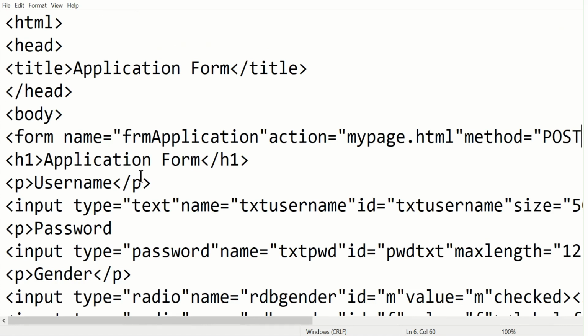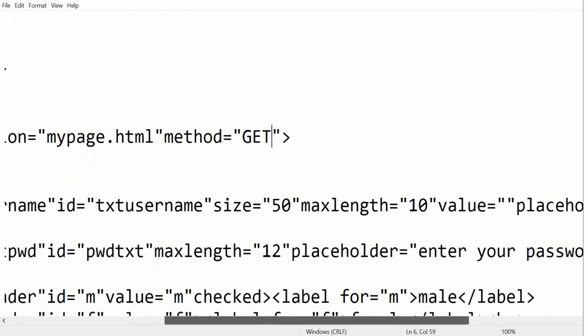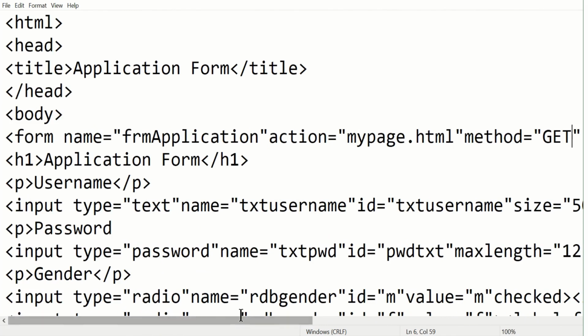Now let's learn about the method attribute in the form tag. We have learned that there are two ways we can send information to the processing page, that is by using the post method or by using the get method. If we give the get method here, let's see what will happen. Before that, I am changing a value. Okay, that's correct. Let us save the file and open the web browser.